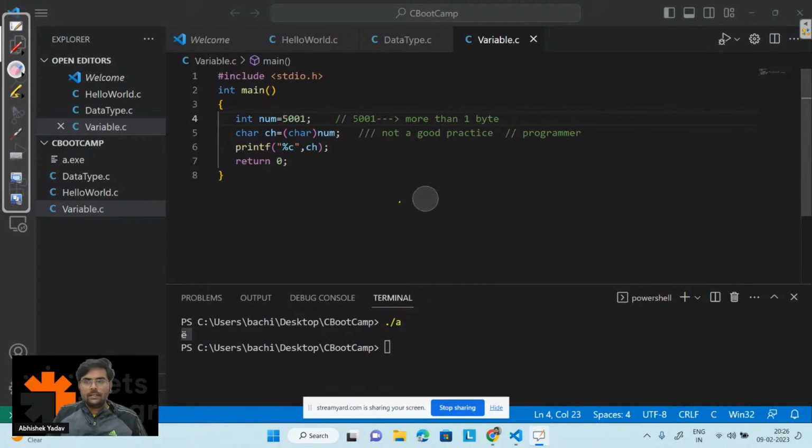Fifth line. Ah, sir, what if when we use long int in place of int? Yeah, then also you will get the error, right? Then also you will get the error.